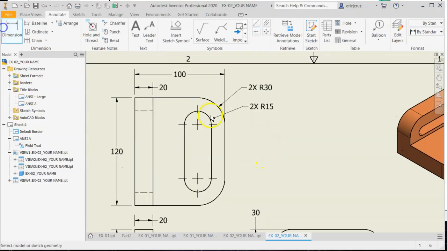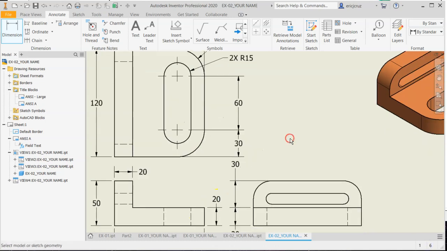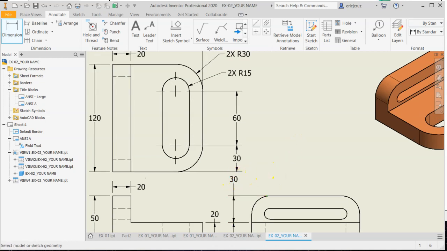And now we can dimension those. So click on the centers of that, and that should be 60. And then click on the center and this line right here at this point, and click. That should be 30. Okay, now I see another problem.